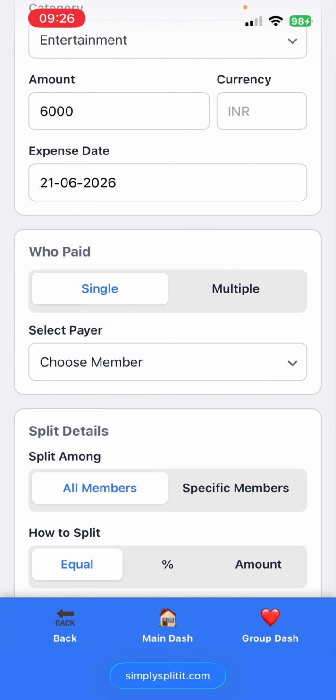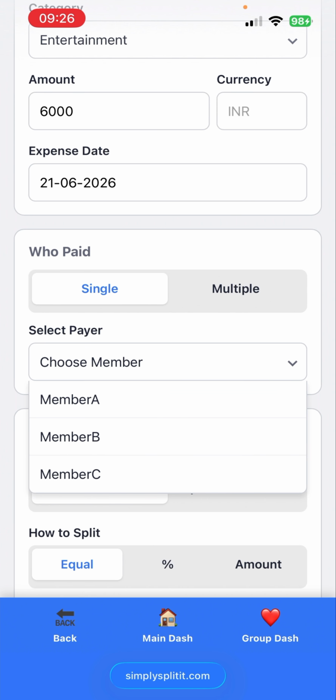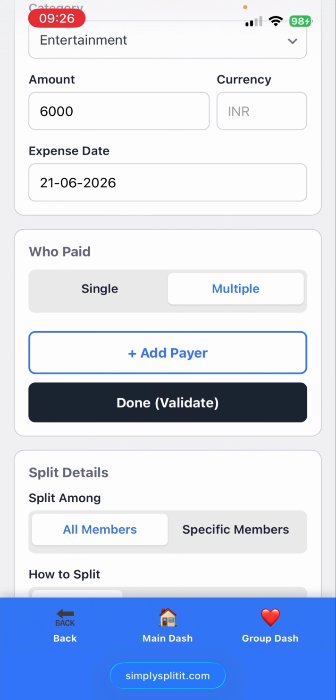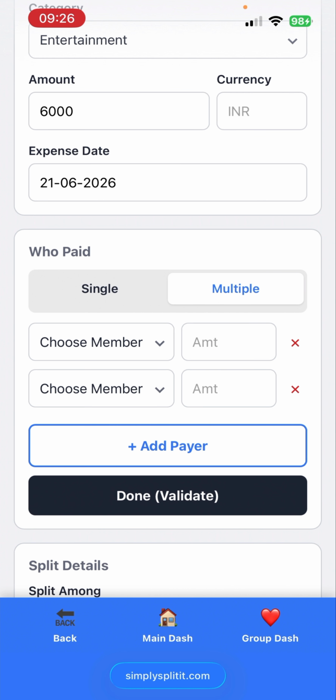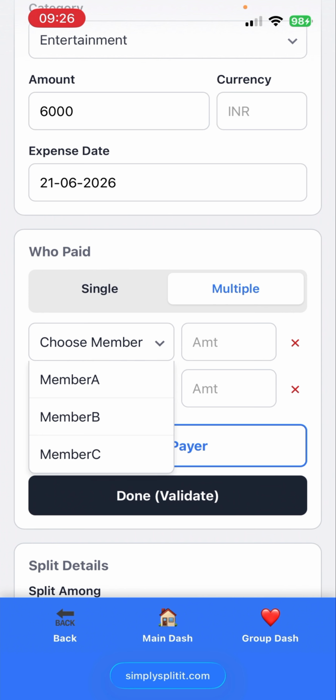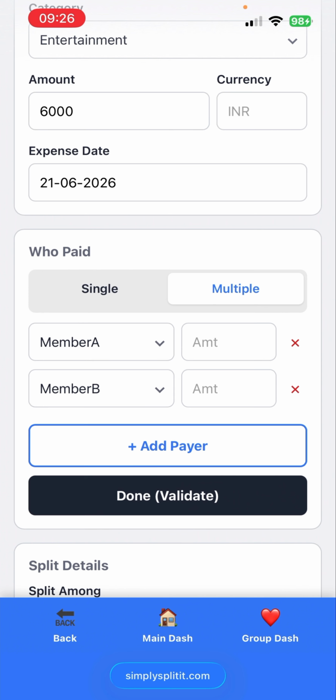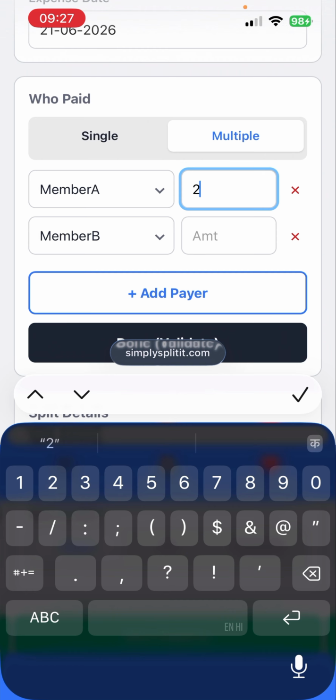for that expense. So either you can select a single payer or multi-payer expense. Once you select a single payer expense, you click and you can select who was the payer. And in case if you're selecting multiple payers, in that case you can add the payers like this by clicking on the add payer button, and from there you can add who paid for it, and you have to add the amount that was paid by that person.